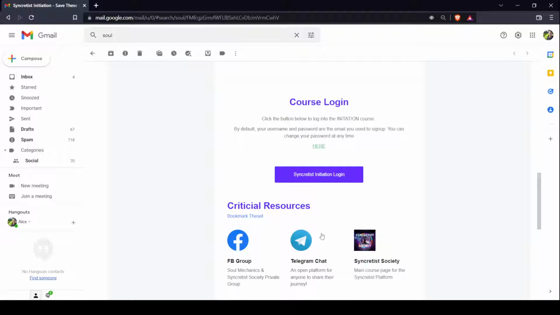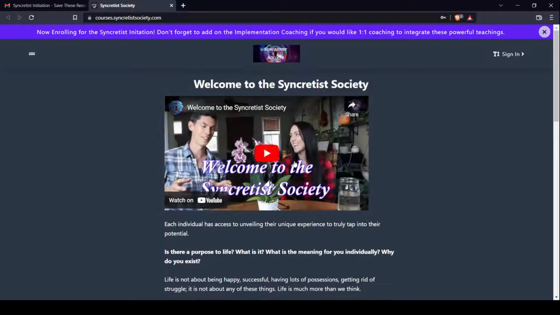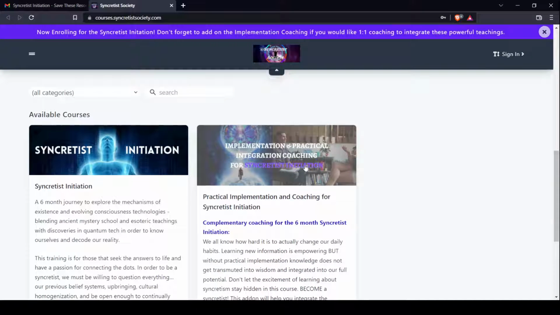This email is nice just because these are our persistent links. So Facebook group link will always be here. Most of you already remember that. Our Telegram chat, which is going to have more discussion around it, is here. If you go ahead and click on either of those, it'll bring you to their respective sites. And then this Syncretist Society logo will always bring you to the main page for the Syncretist Society that has all the courses.